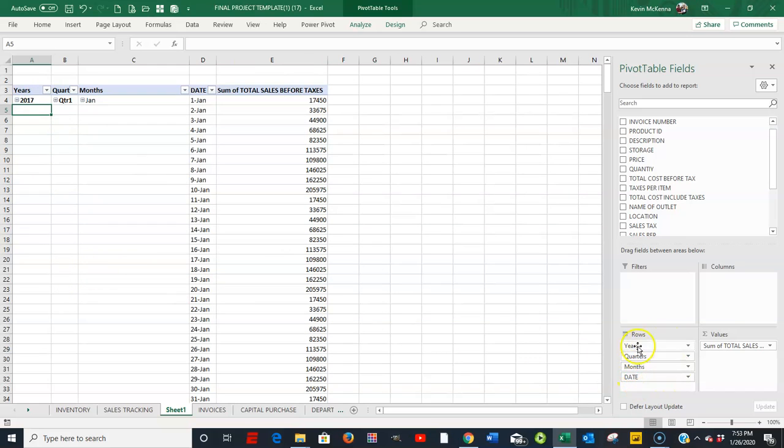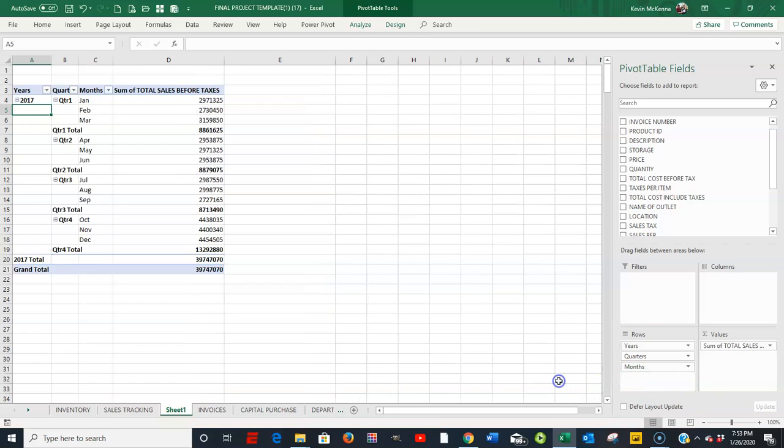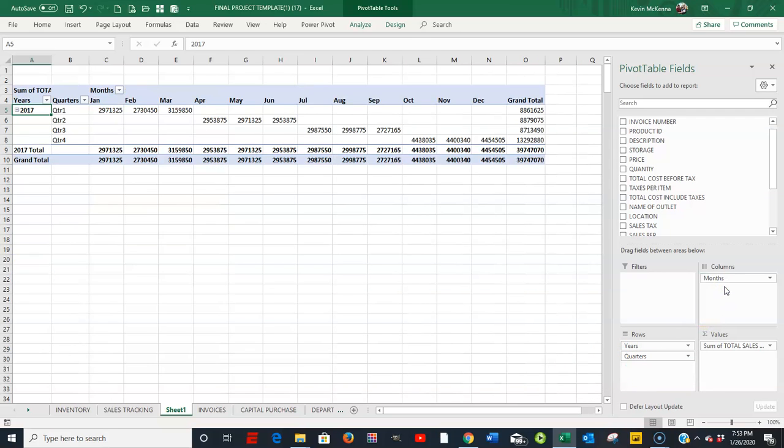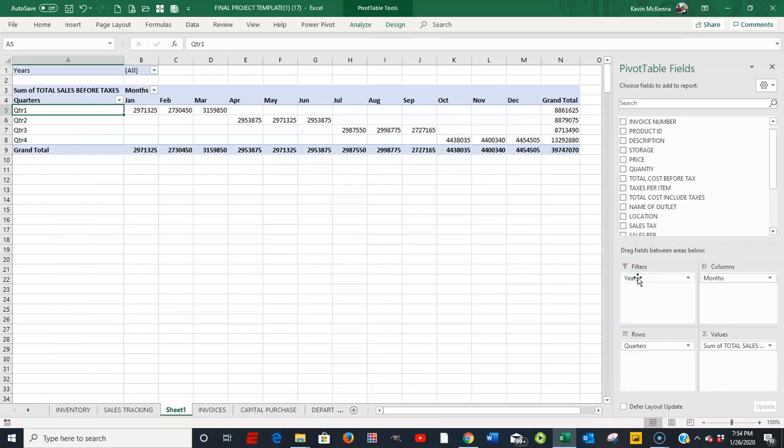We actually have too much information showing, so I'm going to take the date field and remove it from our pivot table. Move our months up here. Take our years and drag it up into filters. There's only one year that we're dealing with, 2017. So we have our quarters and also the sales figures for those quarters and by month.